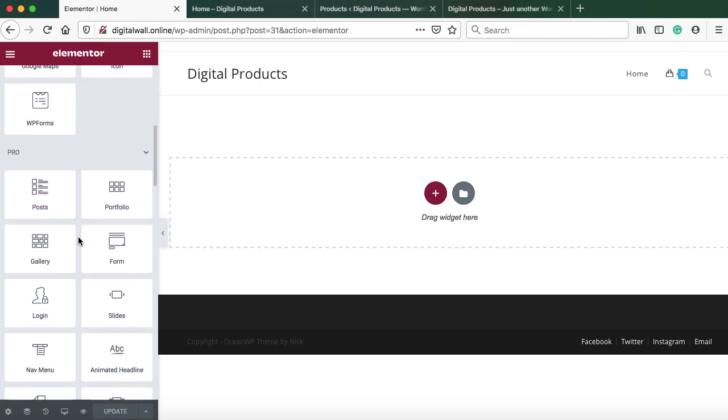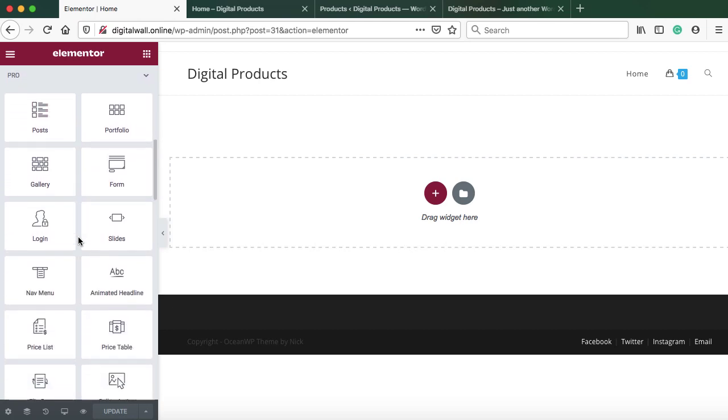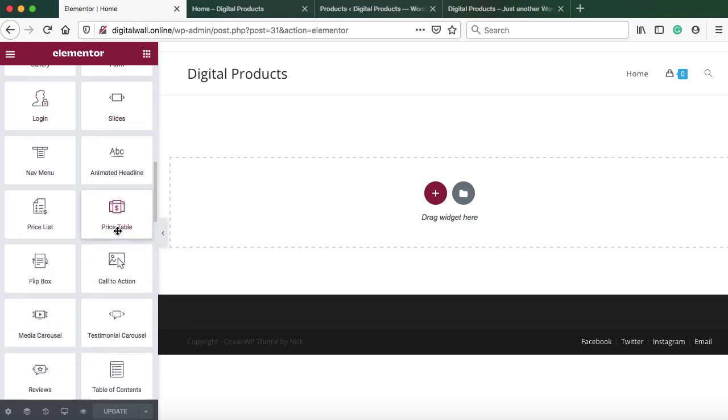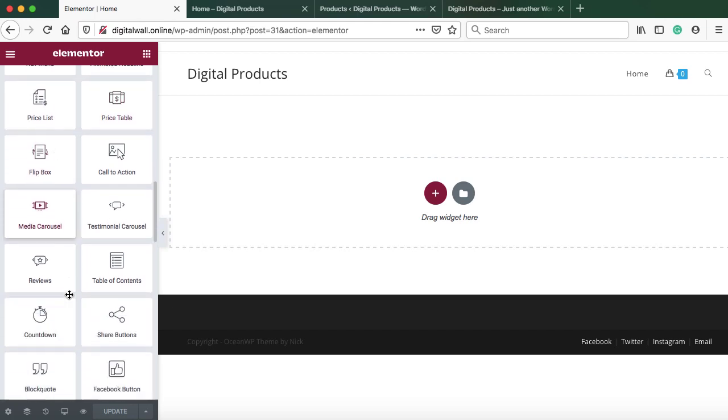And we also have the Pro widgets as well. These Pro widgets are only available in the Elementor Pro version. So if you have installed the Elementor Pro plugin into your website, then you will be seeing these advanced widgets like this login one, this form, the slides, and over here this pricing table, Flipbox. There are so many useful widgets.